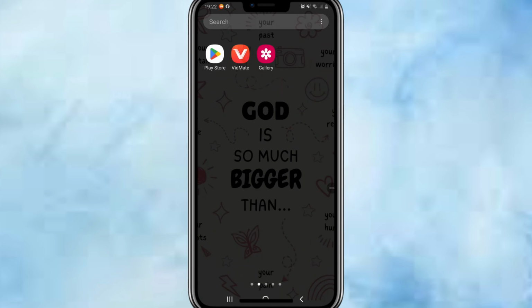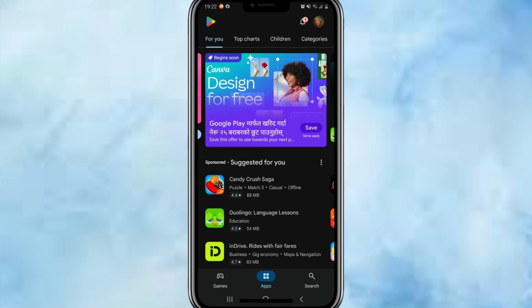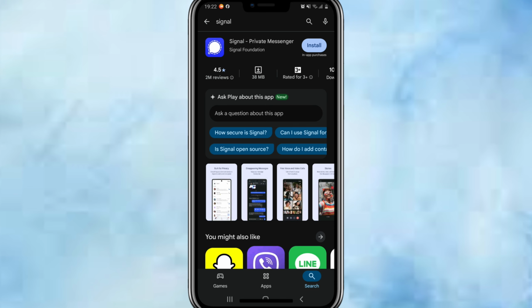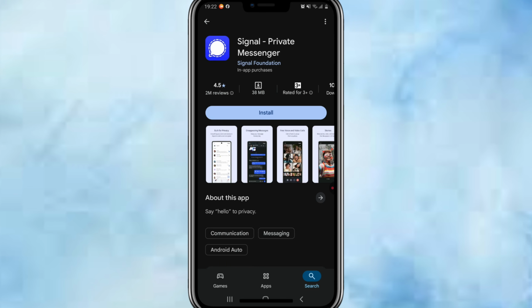First, unlock your Android phone and tap on the Google Play Store. You will see the colorful triangle icon. Got it? In the search bar at the bottom, type Signal and hit search. You will see something like Signal Private Messenger. Make sure it's the one with the blue speech bubble icon. Can't miss it. Once you find it, tap Install.